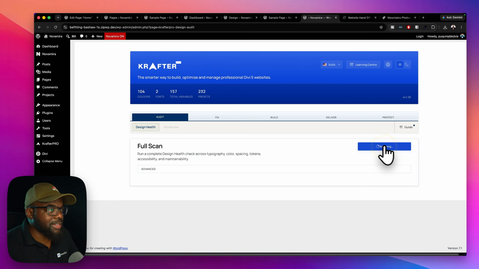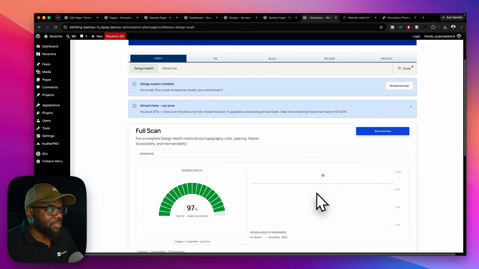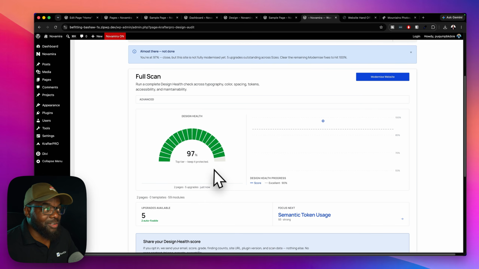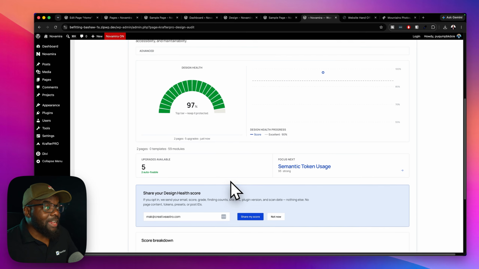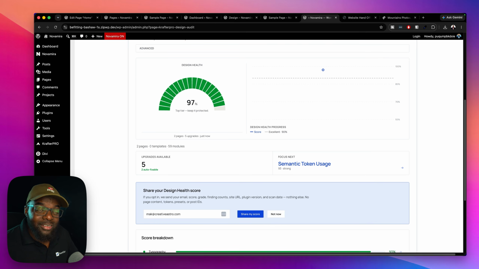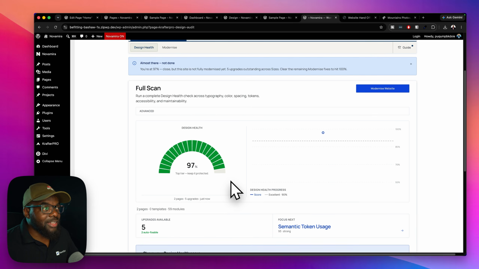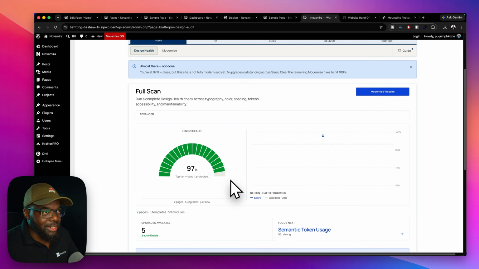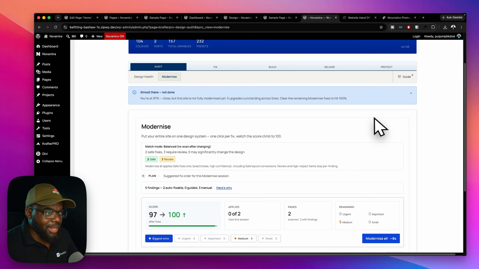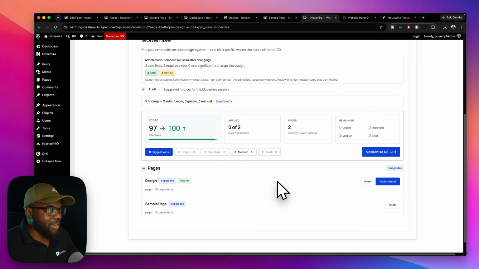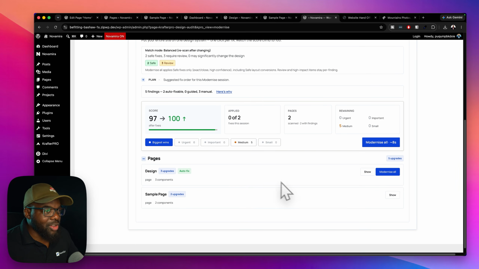So over here, we can say scan website. Right away, you can see it's done very well. It's gone to 97. But if it's not at 97, guess what? This is going to tell you everything that's wrong with your website. And what you need to do is click on modernize website. So when you come over here now, it's going to tell you what issues you have.